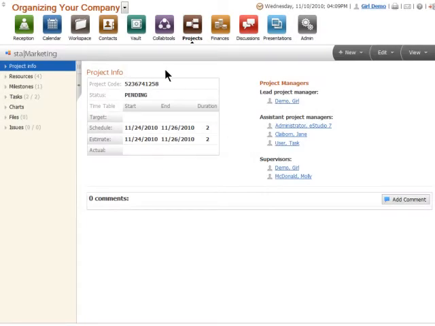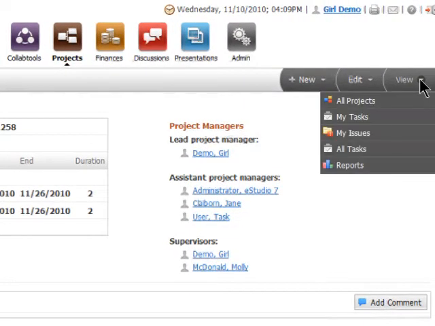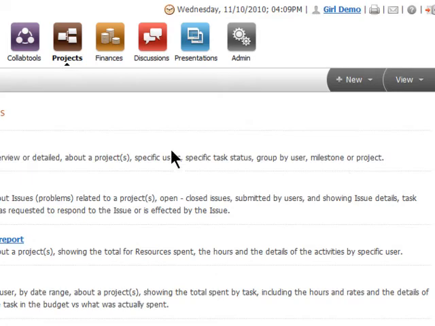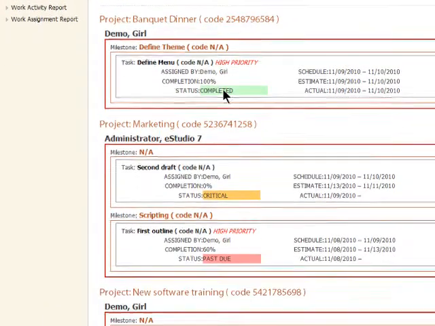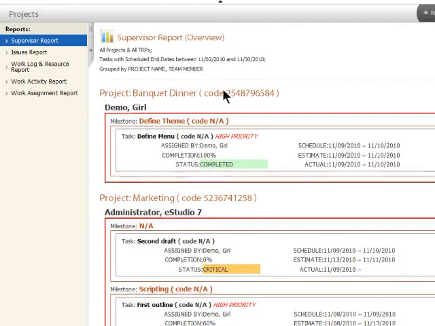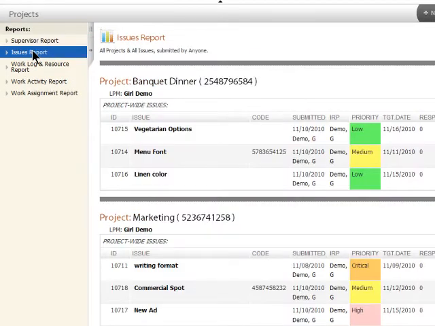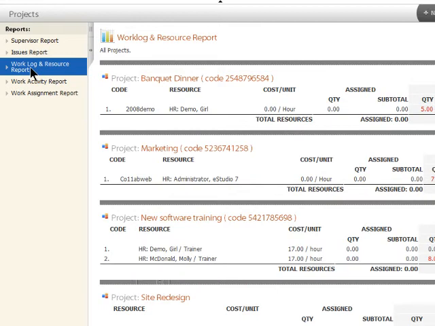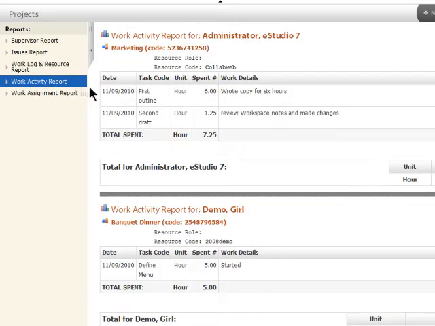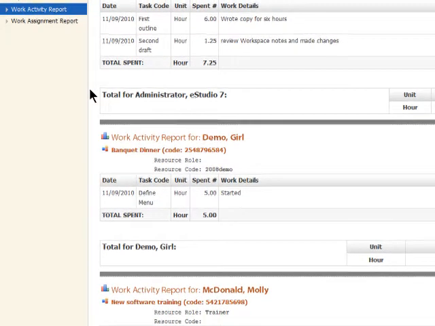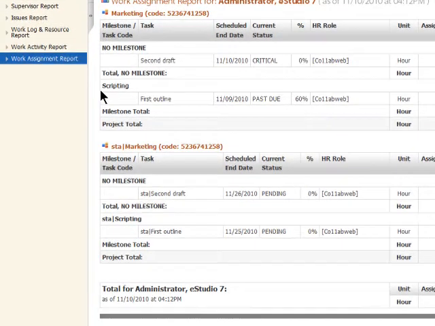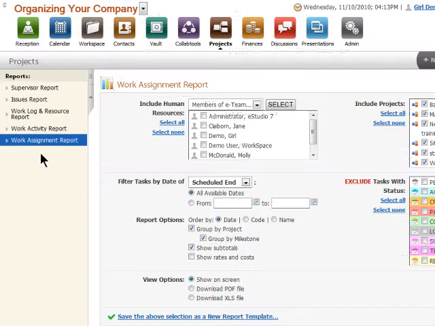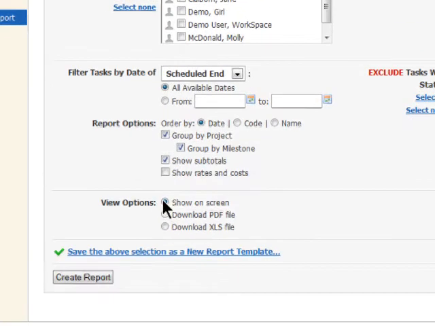Go to View and then Reports to generate specific reports about projects. There are supervisor reports, issue reports, work log and resource reports, work activity reports, and work assignment reports. The data is available as a web screen, PDF, or XLS.